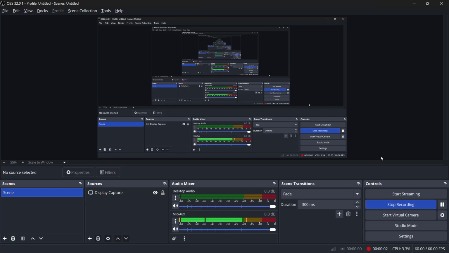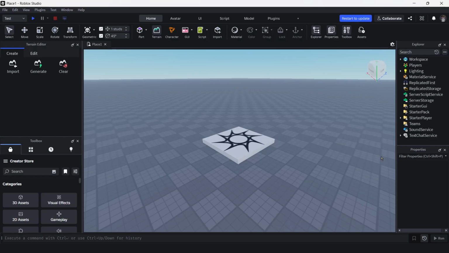How to start a test session in Roblox Studio. So hey guys, welcome to this quick tutorial. In this tutorial, we're going to show you how you can start a test session in Roblox Studio in under a minute. So for that, the first thing that you will need to do is simply launch Roblox Studio.